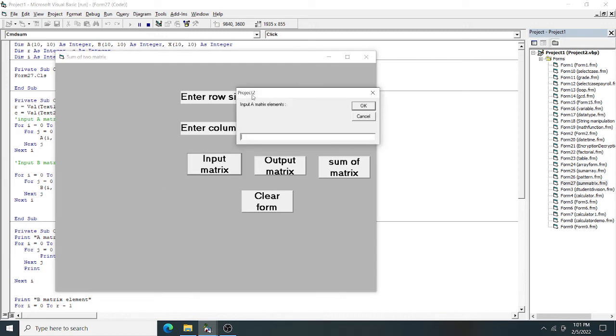So, input matrix A. Here you can see it is given as project 2. This one also we can change. This is your 2-dimensional array, no? So instead of project 2, I can type here 2-dimensional array. First I will give 4 values to input A matrix: 12, 34, 67, 89. 4 values entered. Next is B matrix. Input B matrix.